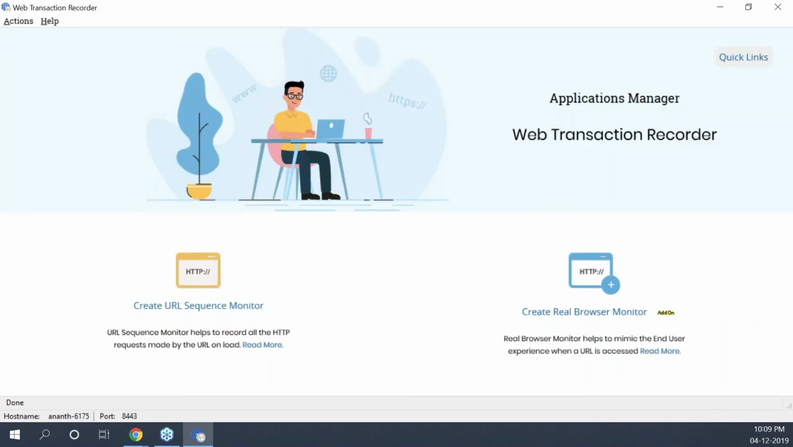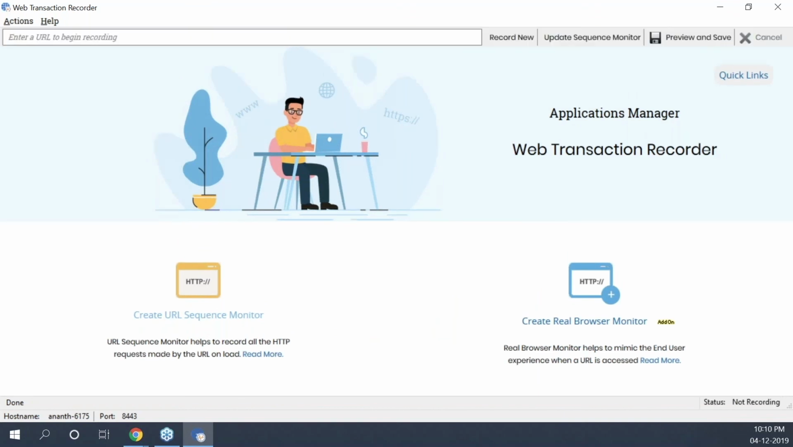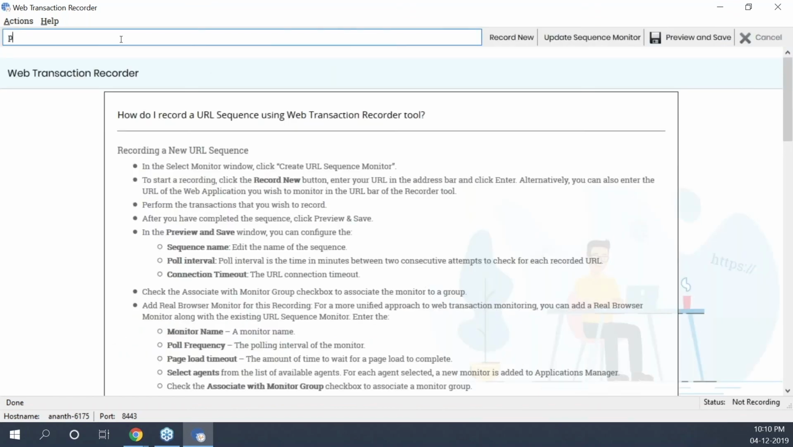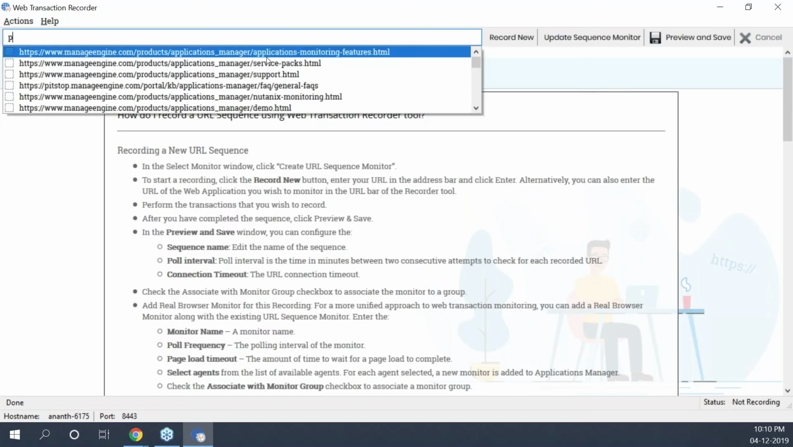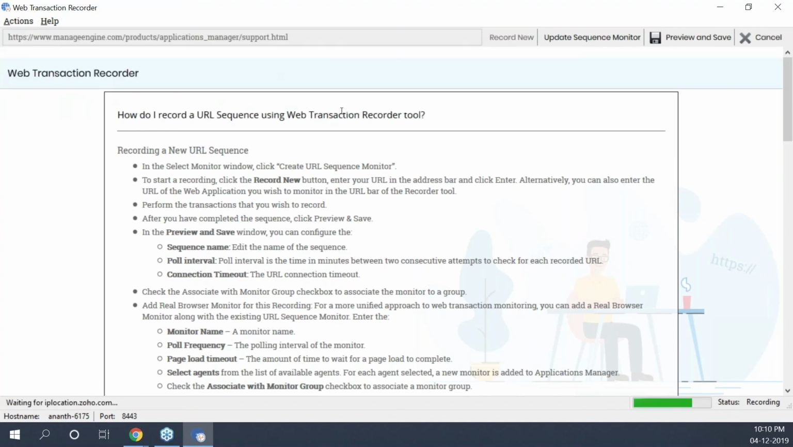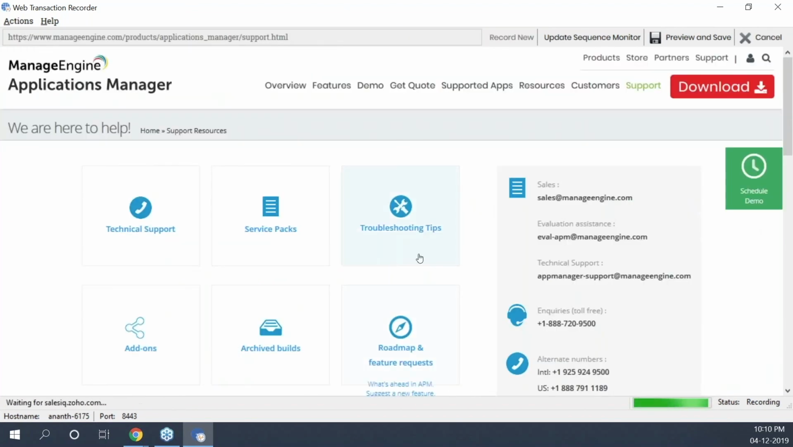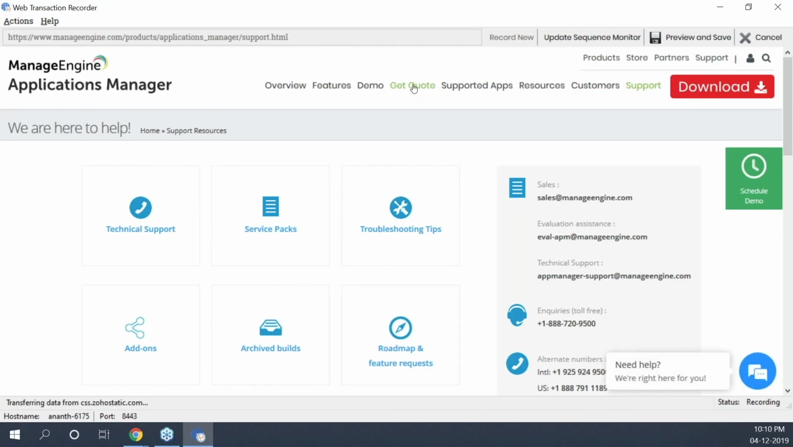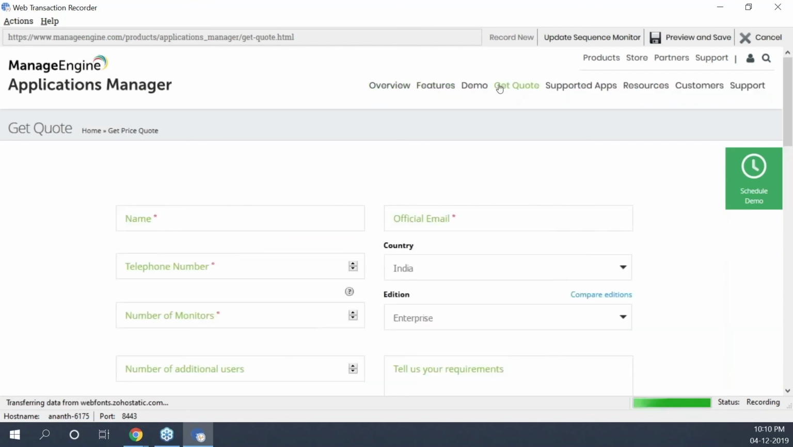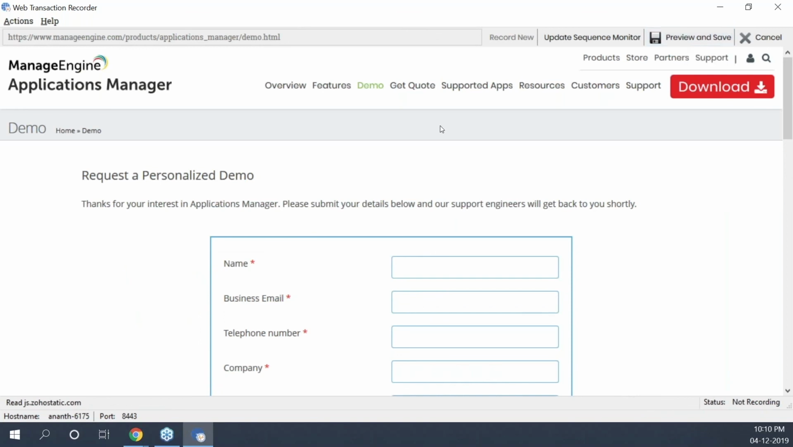And you could choose the create URL sequence monitor, which is available on the left and bottom side, and enter the URL for which you would like to capture the sequences. So let me choose the specific URL and we can get started for it. I'm choosing the URL and I'm just performing a playback of the sequences. That is, I'm choosing get code and I'm choosing demo right here. And now I'm choosing preview and save.